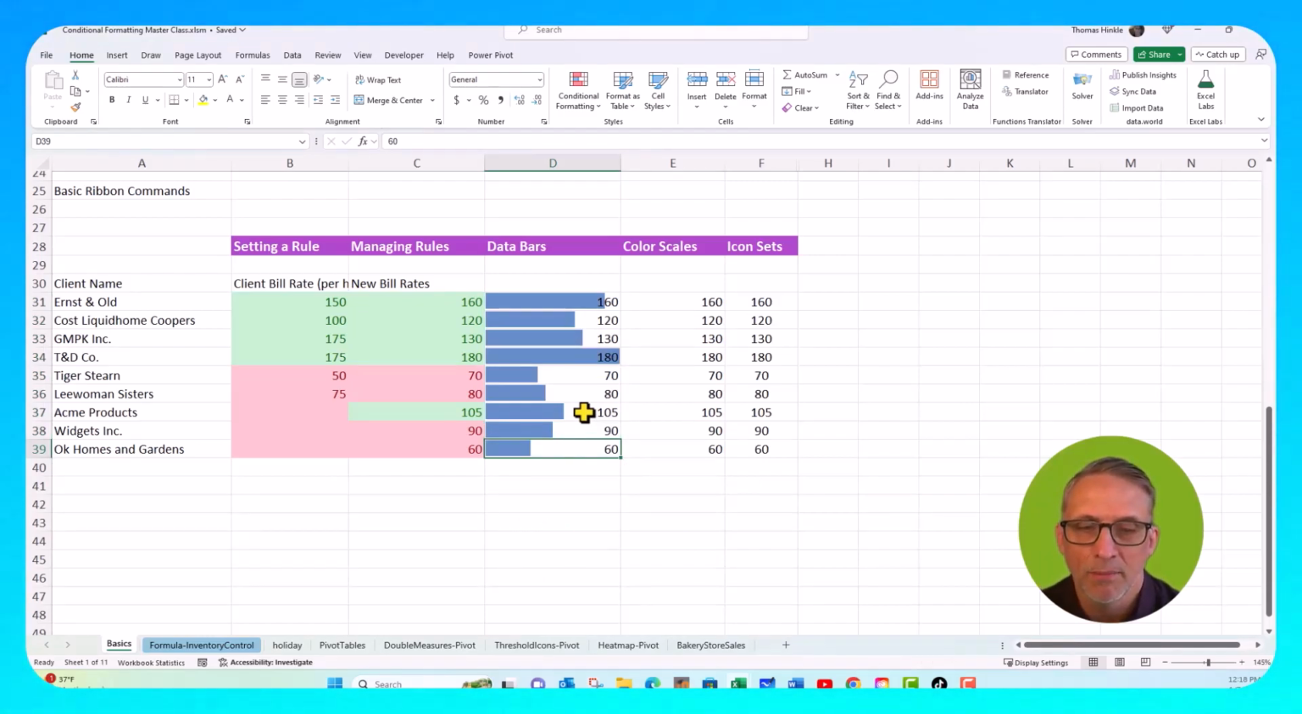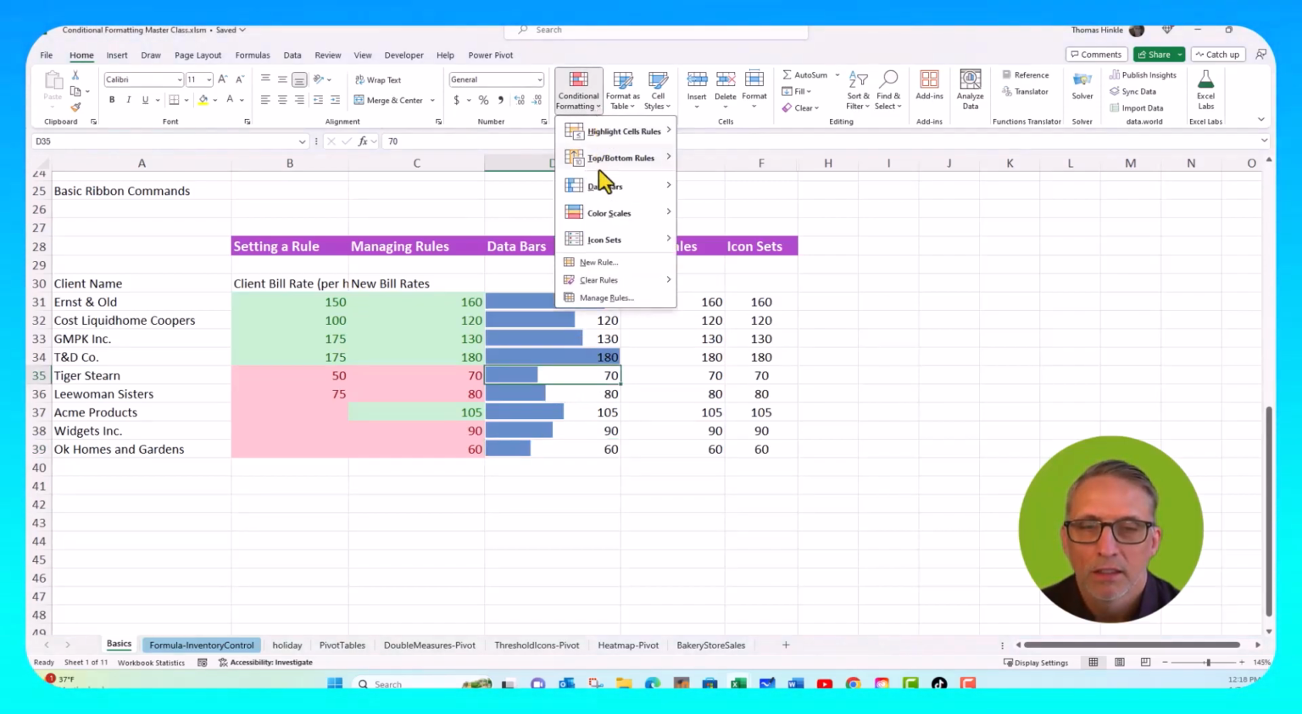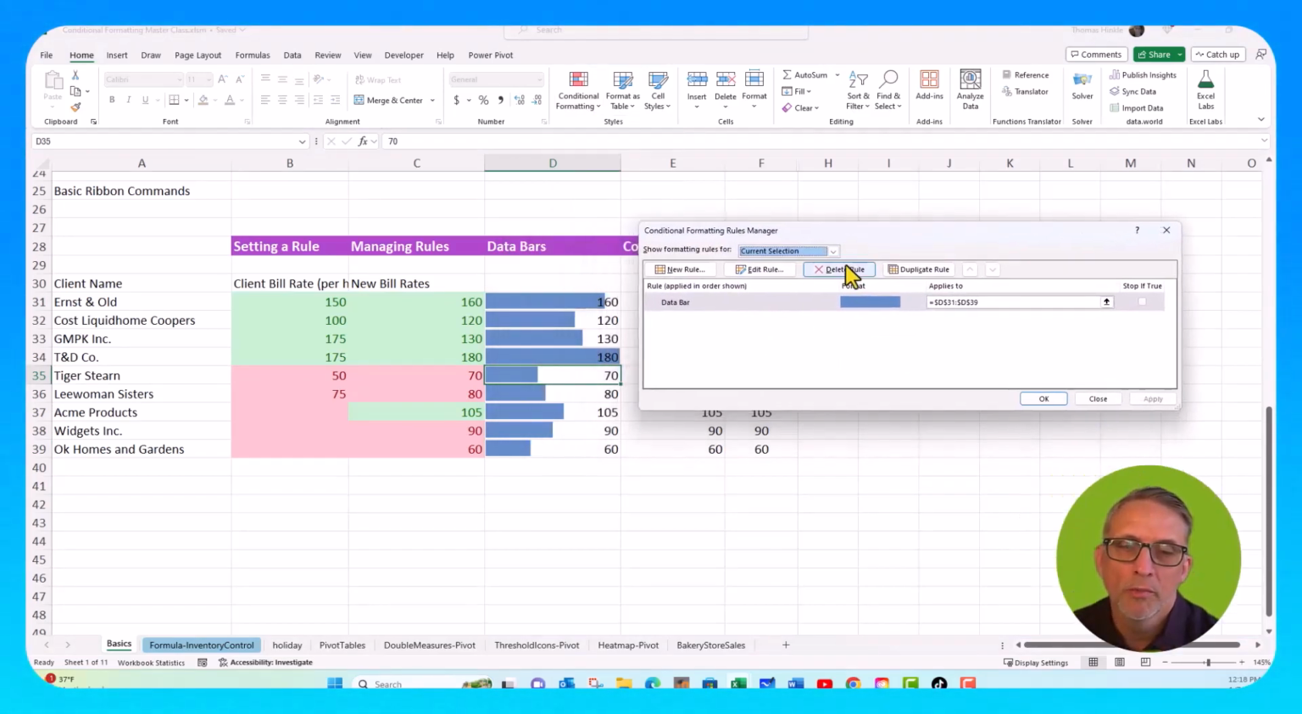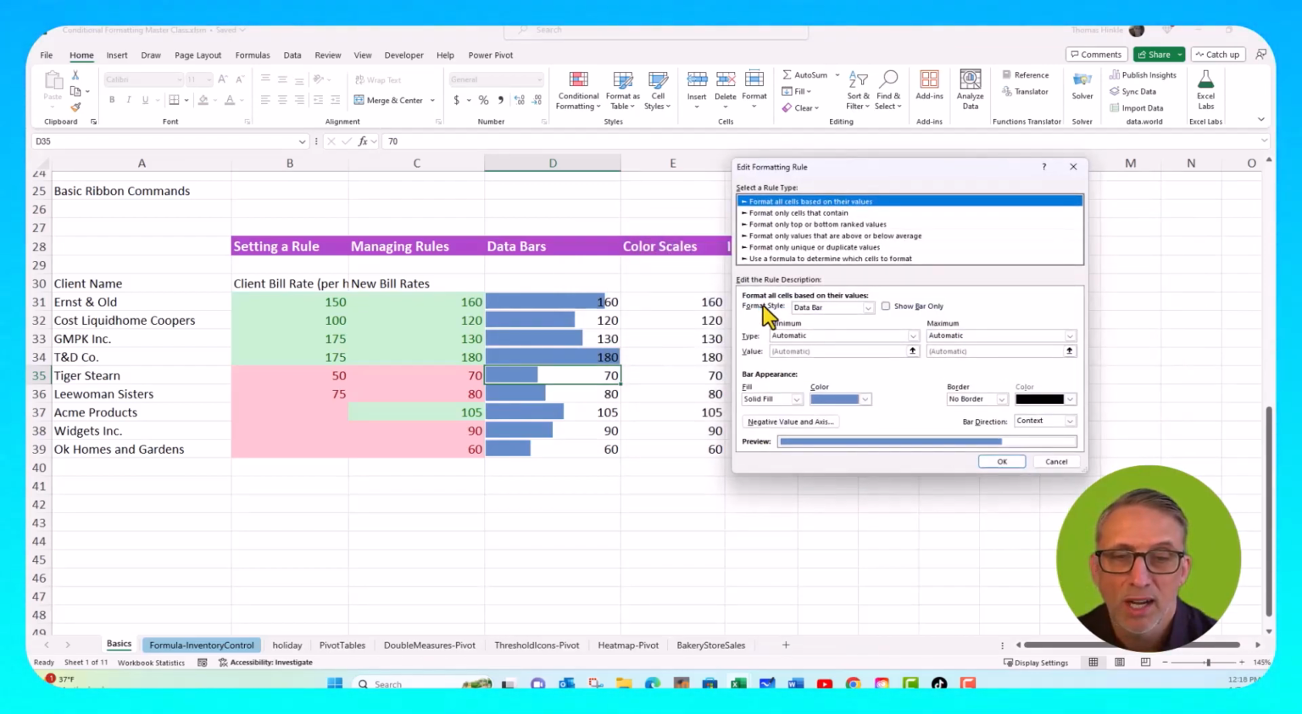Really, really easy. And it looks great, except there's a couple issues here too. One is the data bars overlap the numbers. It's kind of difficult to read, and it just doesn't look very good. So we're going to go back to conditional formatting, our manage rules dialog box. From there, we've got the data bar rule, and we could click edit rule, but you can also just double click a rule and that will bring up the formatting rule dialog box.